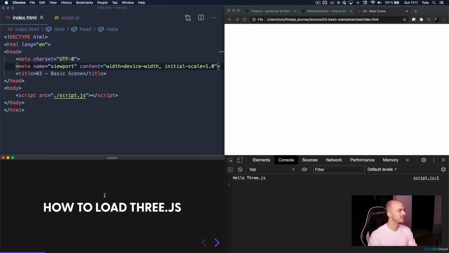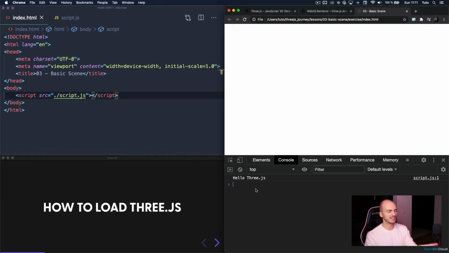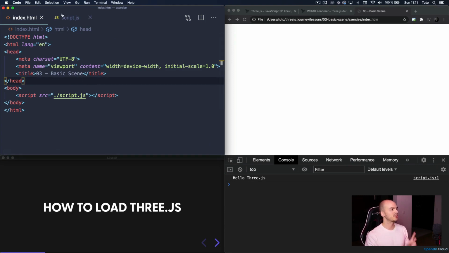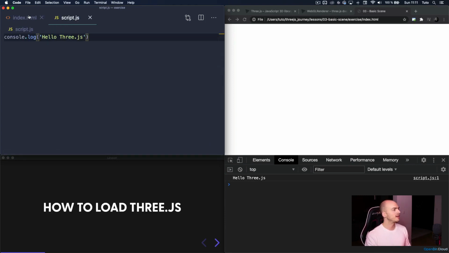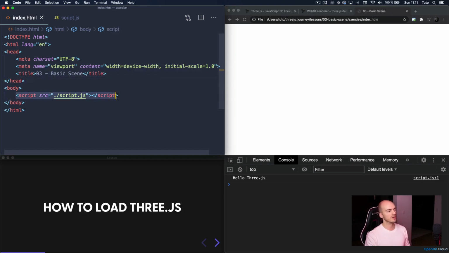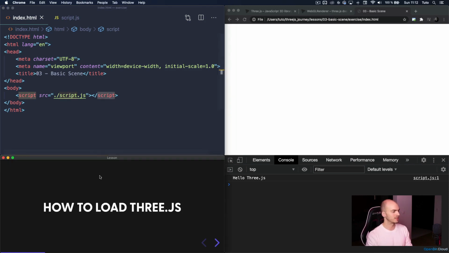How to load Three.js. So we have, as you can see, hello Three.js here, meaning that our JavaScript works. If it doesn't work, refresh again, still nothing. Make sure you did save the HTML file and the JavaScript file. Make sure you did load it this way, you didn't make any mistake here. Watch the logs, maybe there is an error. Make sure that you open and close the script. Well, this is just basic JavaScript and HTML, so make sure everything is working fine and get back to the video. So how do we load Three.js?